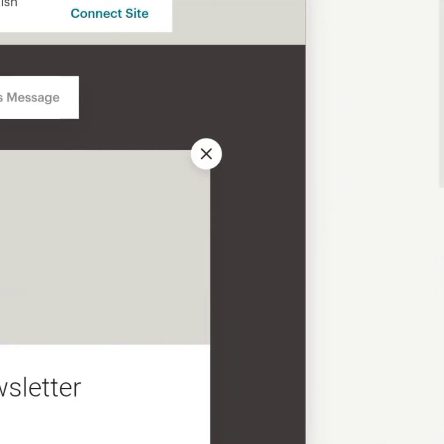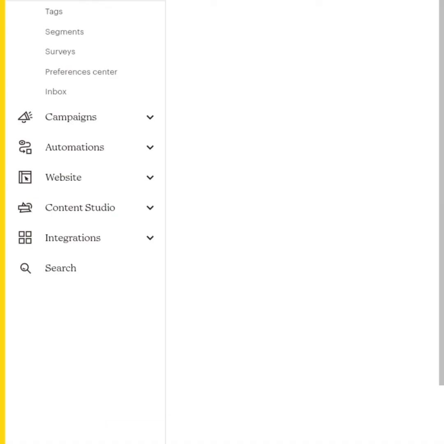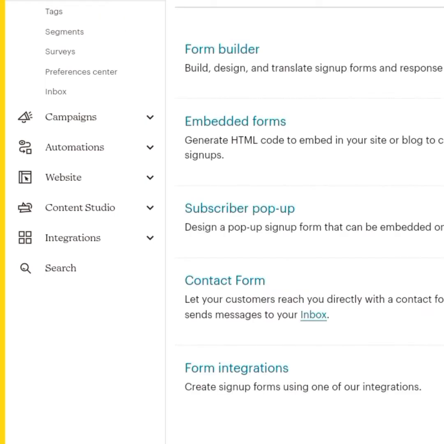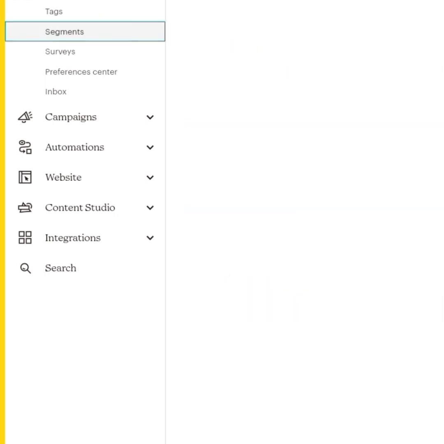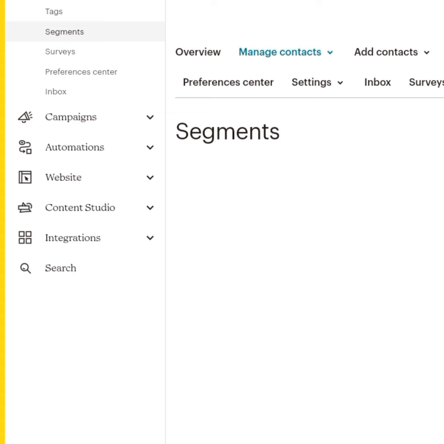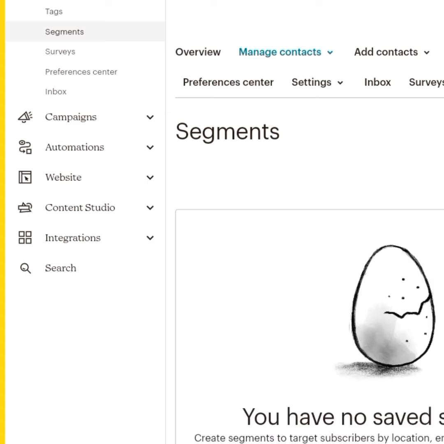Let me close this. Okay, so that was for signing up forms. Here you can segment your audience, you can add tags. I will explain more of this later, but let's just go straight to creating a campaign, so that when we have a campaign, you will see how that works.